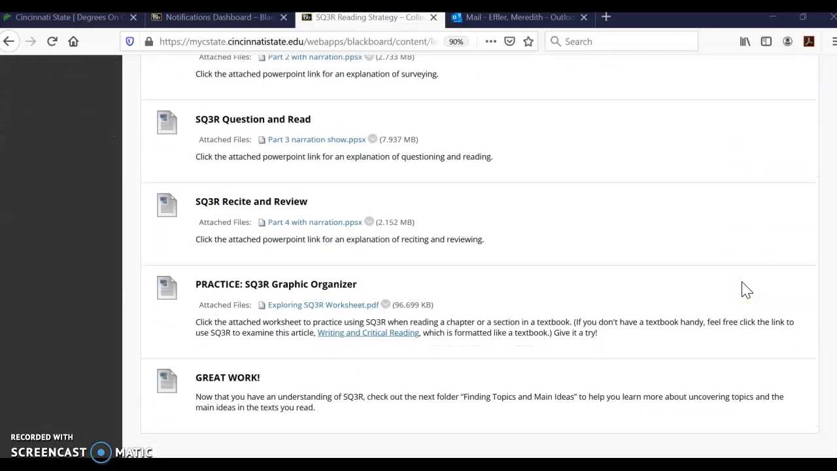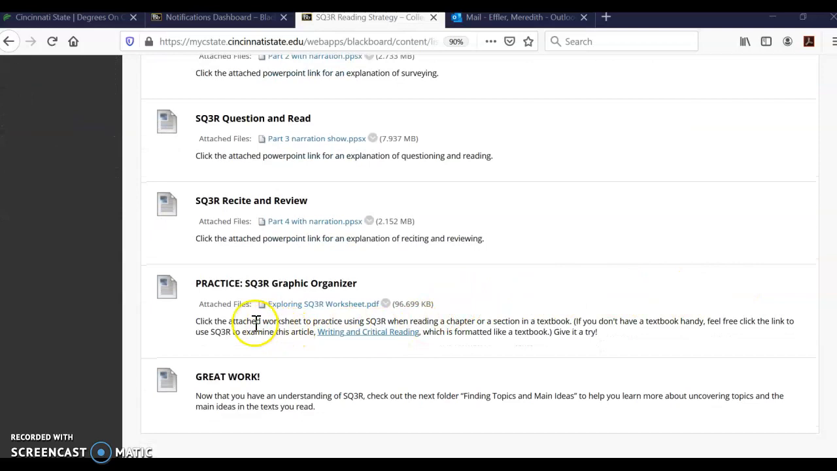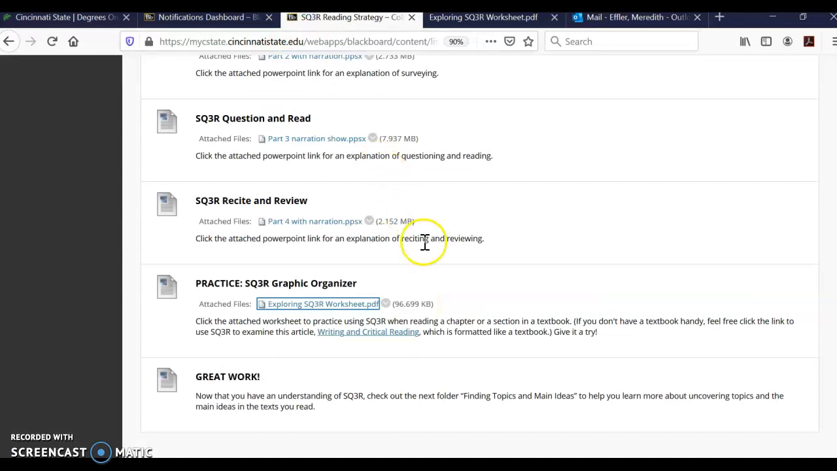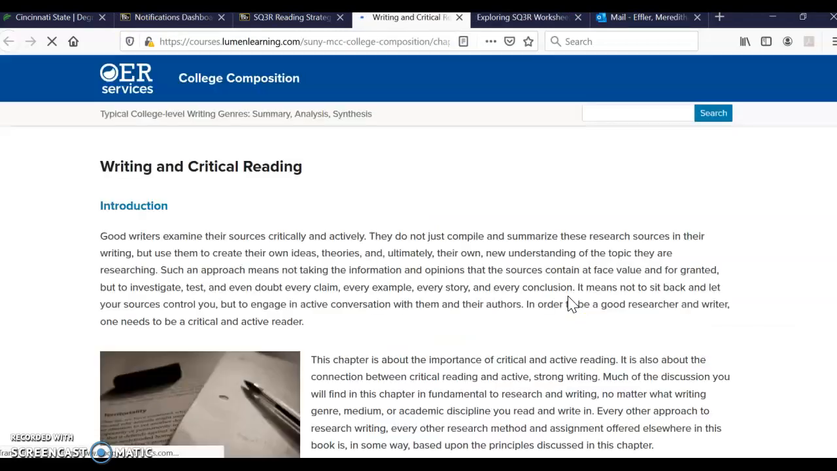Once I'm finished viewing the process, I'm directed to a practice. The practice is a worksheet to fill out while reading. I click here and the worksheet opens up, and then if I don't have something handy to read, I can click this link here to view a sample article. This article was chosen specifically because it mimics the look and feel of a textbook reading.